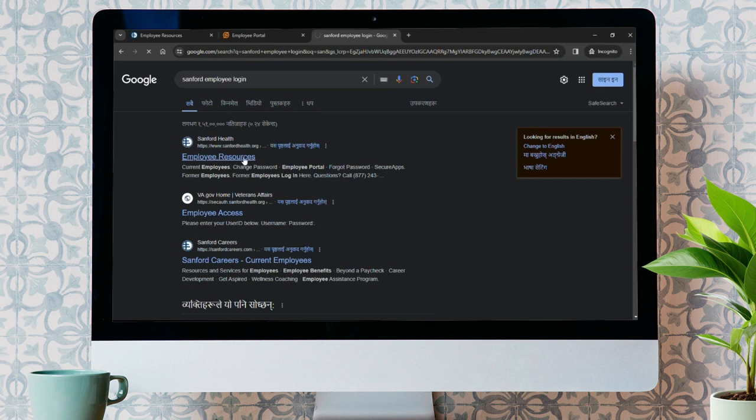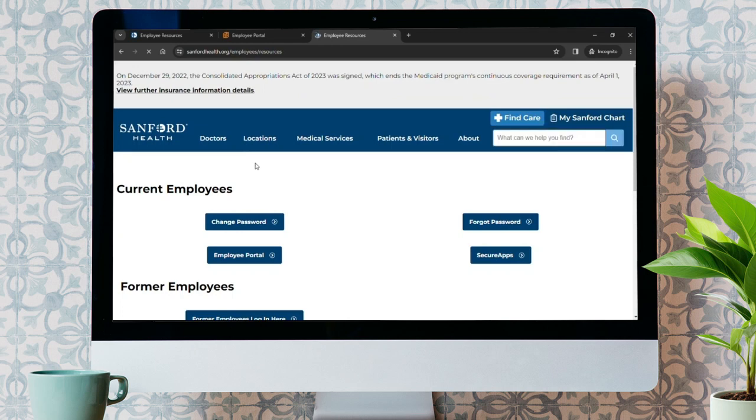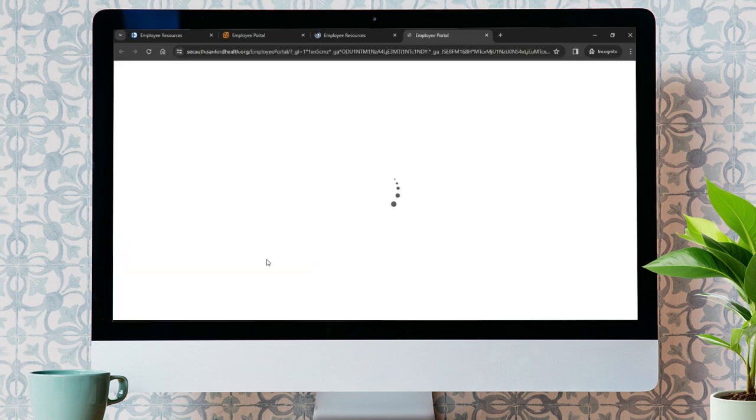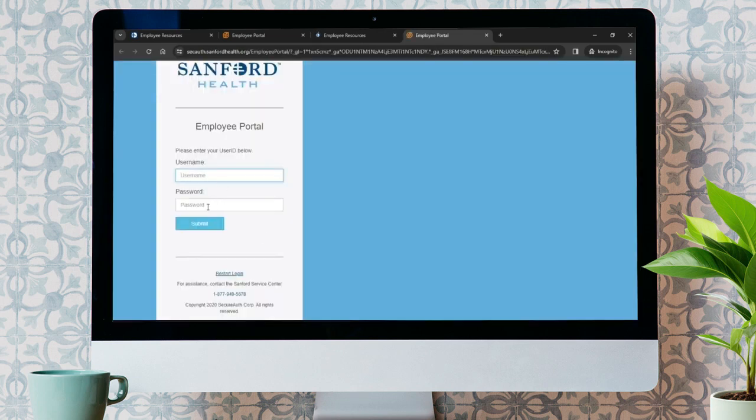Click on that link. Now, after clicking on that link, it will take you to the official website of Sanford Health, where you can see current employee and former employee sections. For current employees, go to the Employee Portal and click on Employee Portal. Now, after doing so, it will take you to a different site where you need to put your username and password correctly in order to sign into your employee account. So, put the correct username and password, and hit submit in order to log into the employee account.